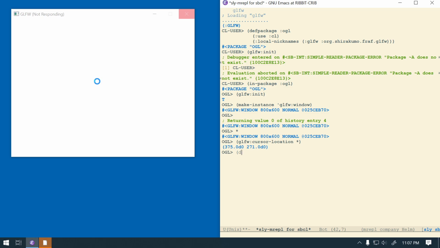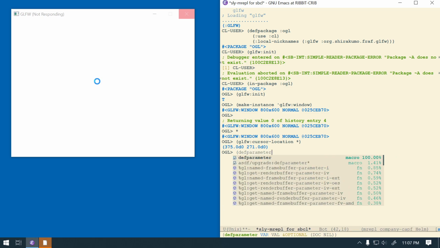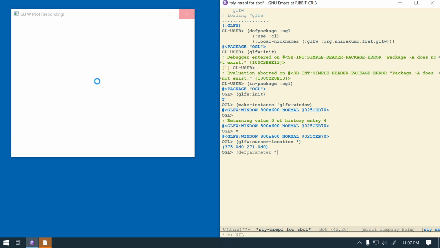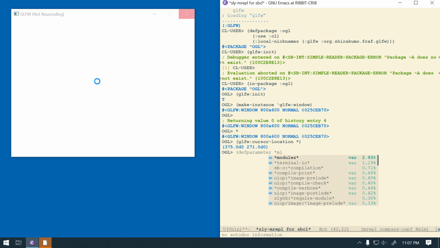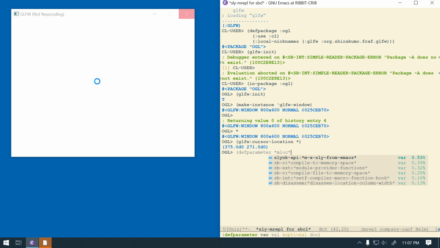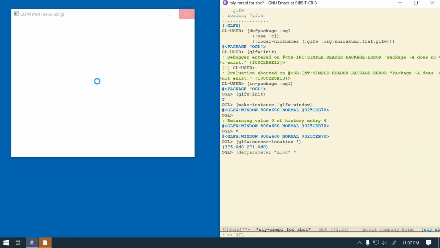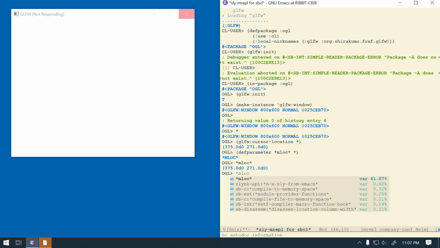And then now I'm going to say def parameter, and I'm just going to call this mlock for mouse lock, or clock for cursor. Mlock for mouse, I guess. Def parameter mlock, and I'm going to give it a star, which, because it's the last thing that was output, is going to be the value here. And so now if I say mlock, we have that value.